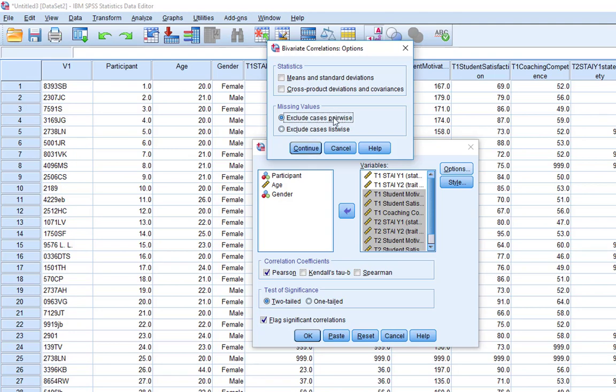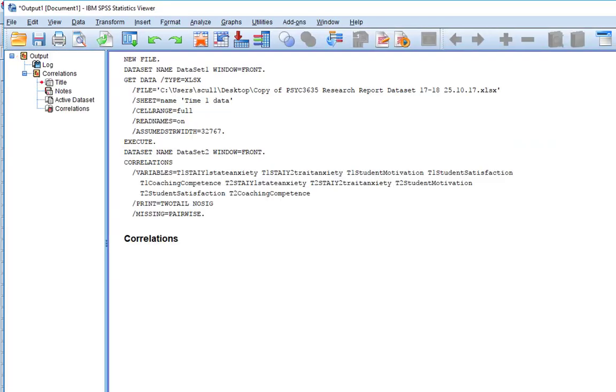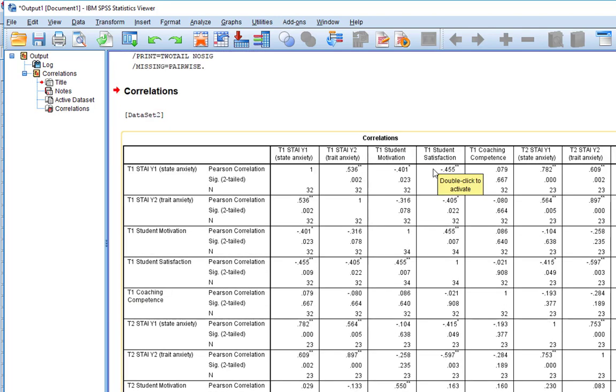So in this case, I'll choose pairwise. I'll click continue and I'll run OK. Okay. So what this means is you can see here this is the first variable in our data set, and we have the first variable linked to every other variable in the data set. So what's the relationship between STAI-Y1 at time 1 and STAI-Y2 at time 1, and so on.